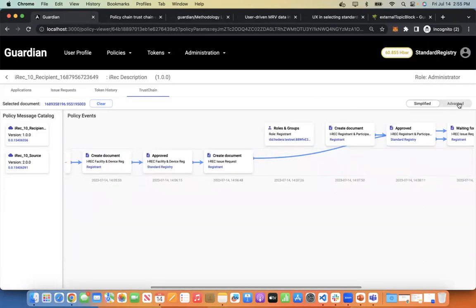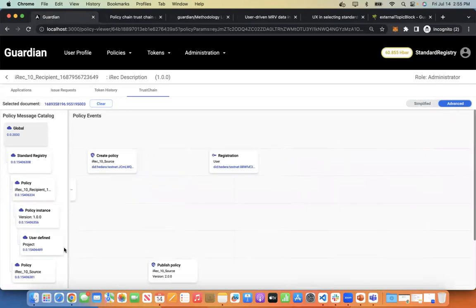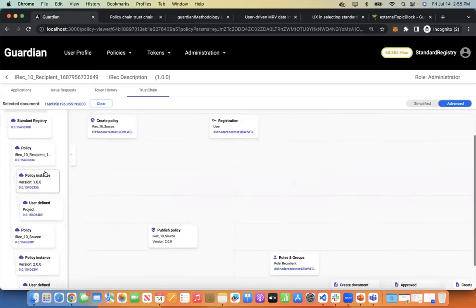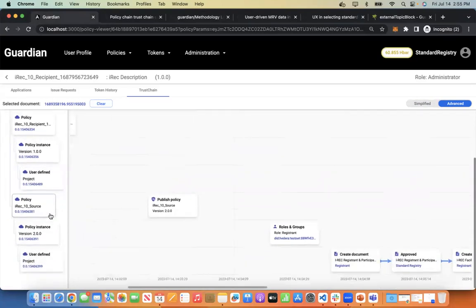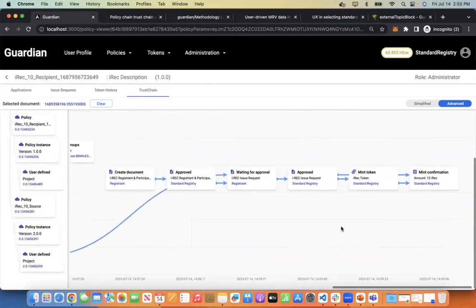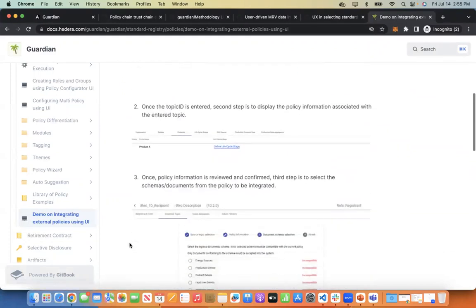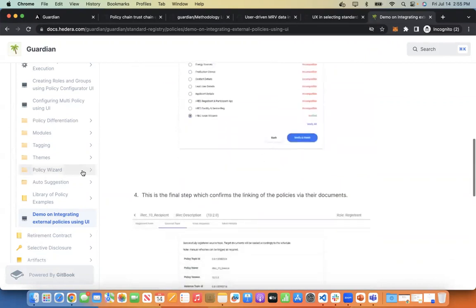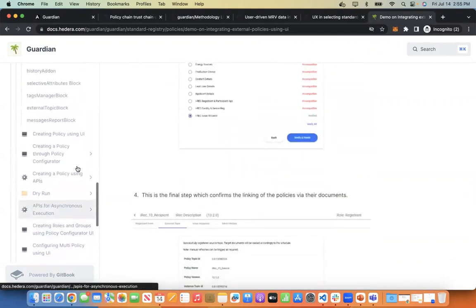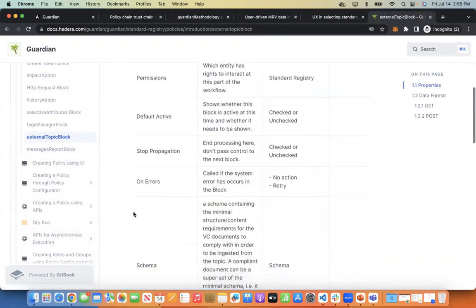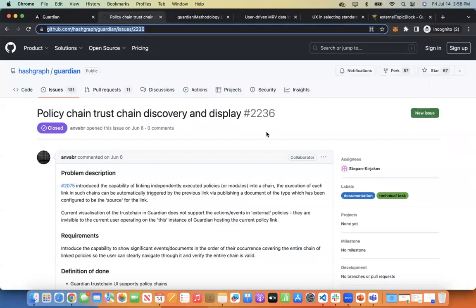But if you want to see an advanced look and feel, you can click on the advanced tab, where you can see all the steps, including the policy instance, user defined, and which step has been executed, at what timestamp, what date, and which policy has executed which particular step. In order to get more information about this, you can go to our documentation, where we have added an external and detailed guide on integrating external policies. And you can also check what external topic blocks we have been creating. So this was a quick overview of 2236.